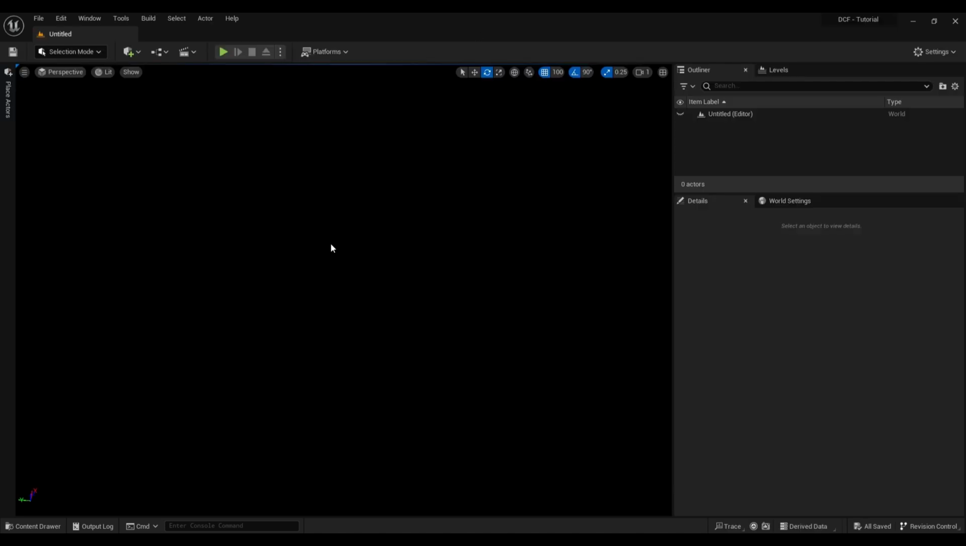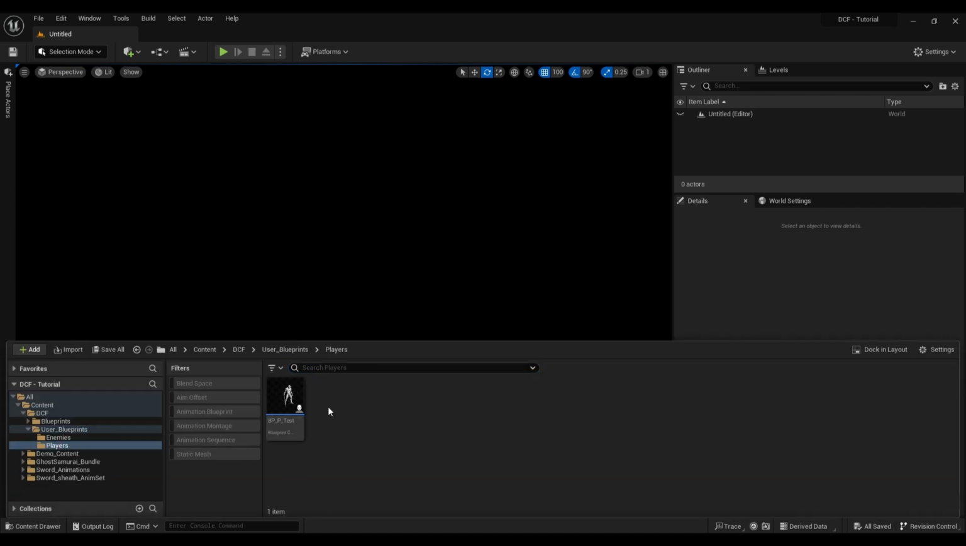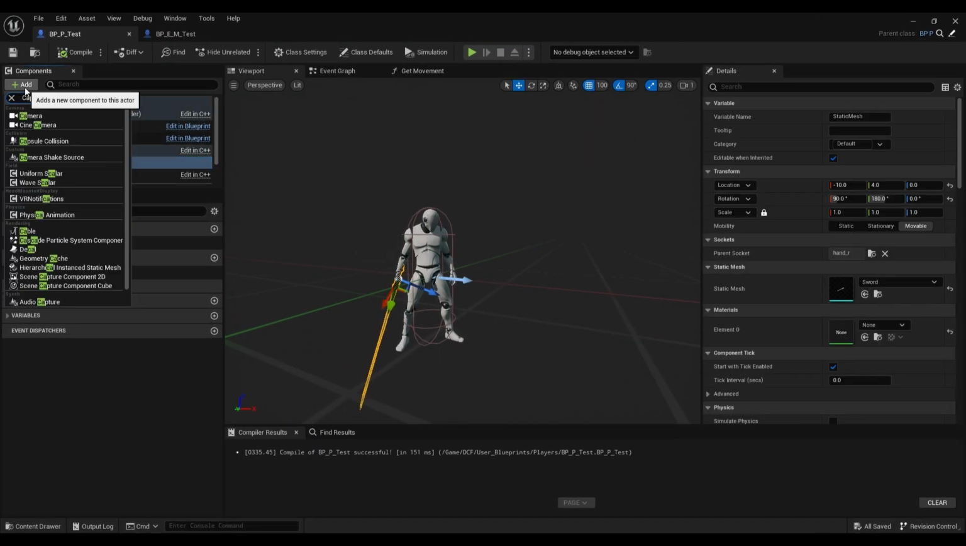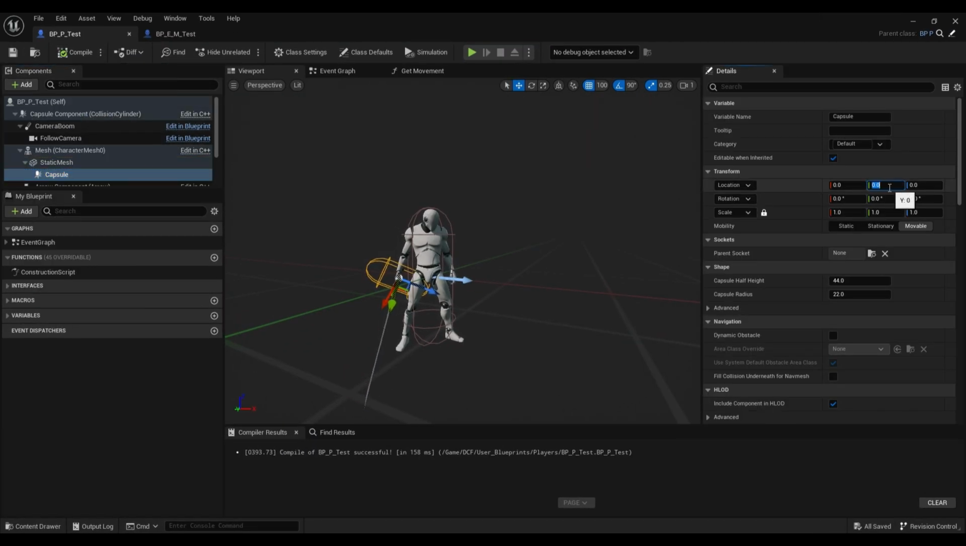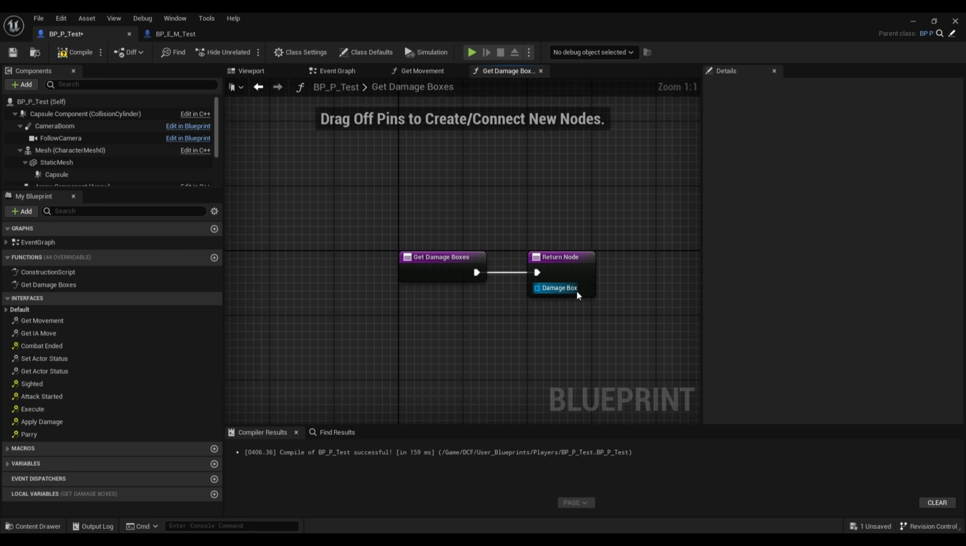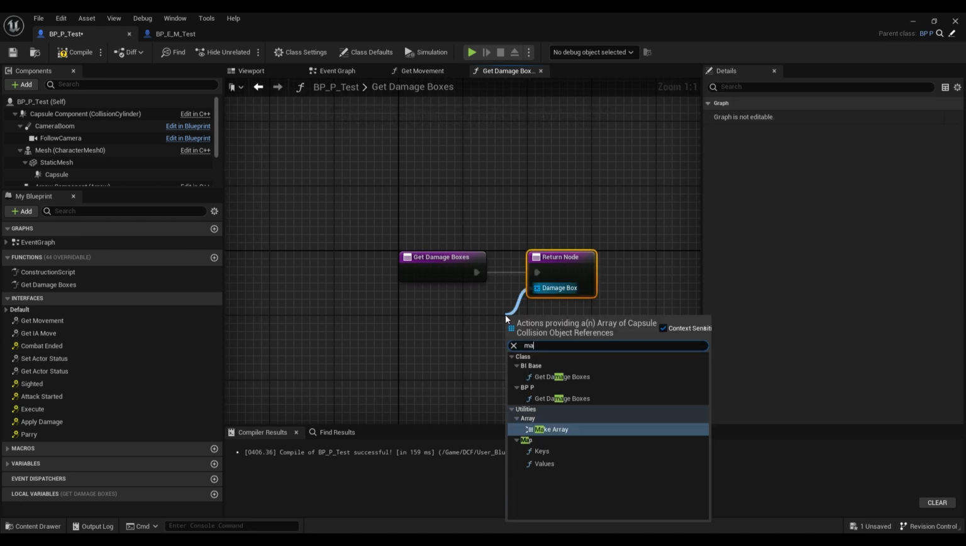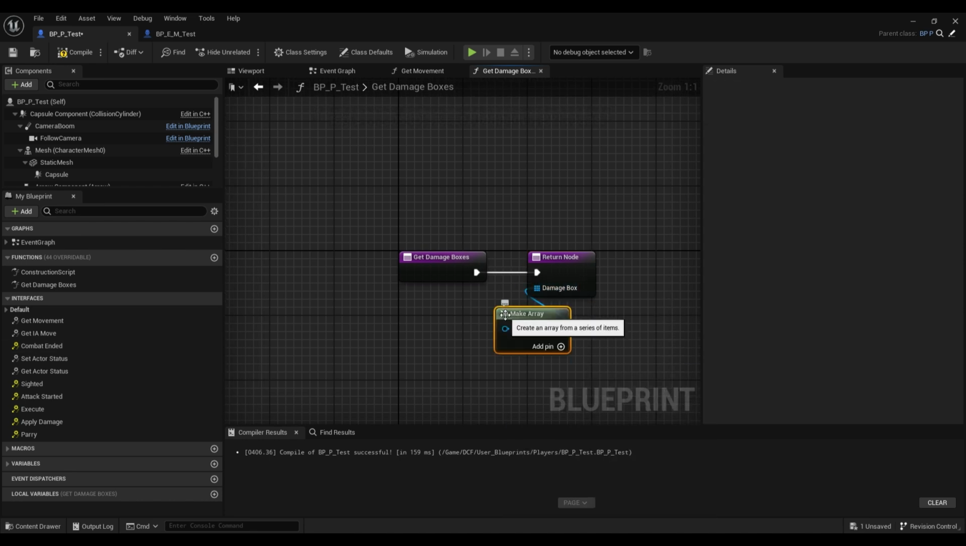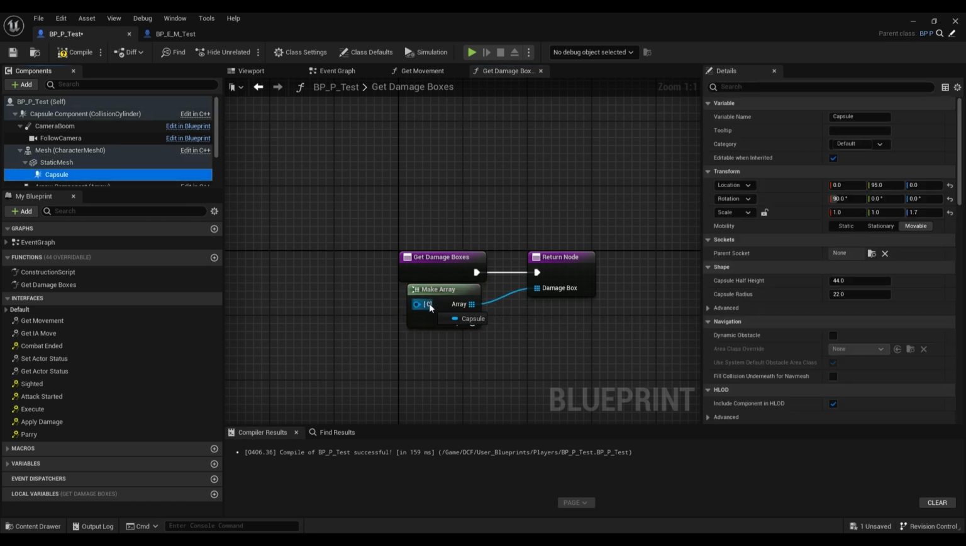Last thing we have to do to finish setting up the characters is add damage boxes. These are the areas where the combat component will search for targets when the damage event is triggered. All you have to do is create a capsule collision component and attach it to your weapon, or whatever place you want to apply a damage trace. Then you'll have to go to the Get Damage Boxes functions under the Interfaces tab and add your newly created collision component to the array. Do this process for both the player and the enemy blueprints, and you'll be done setting up the characters.